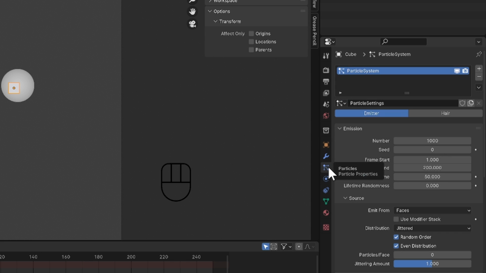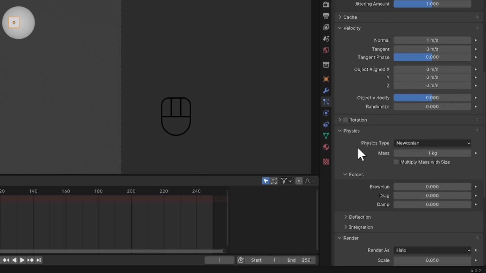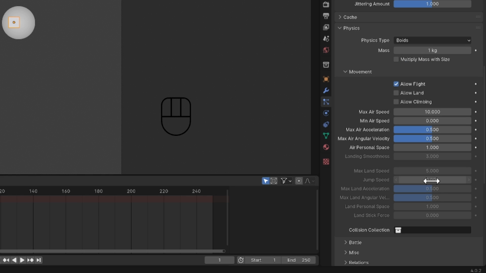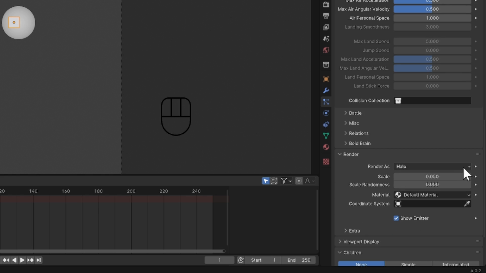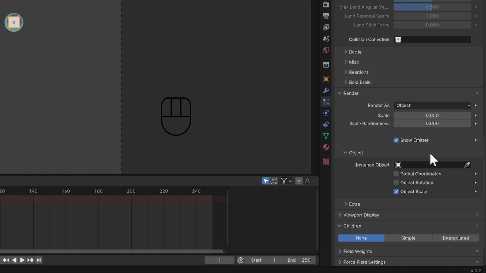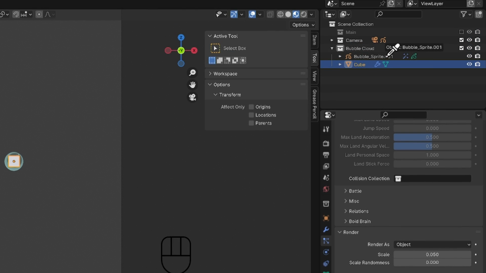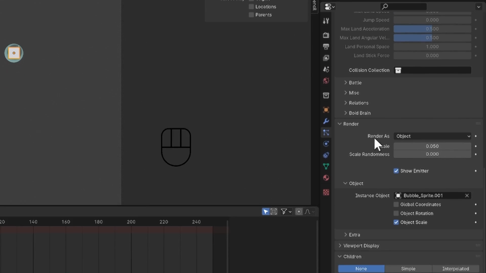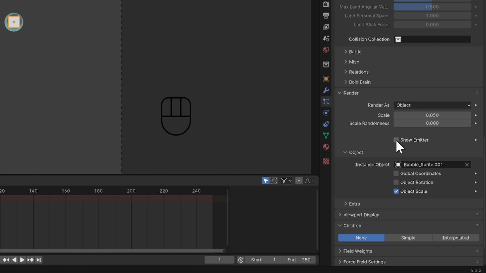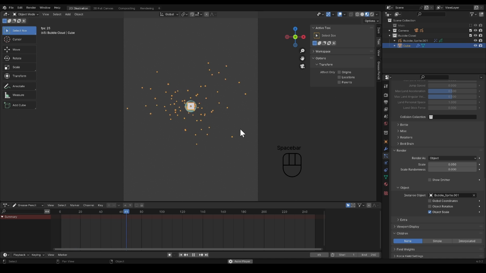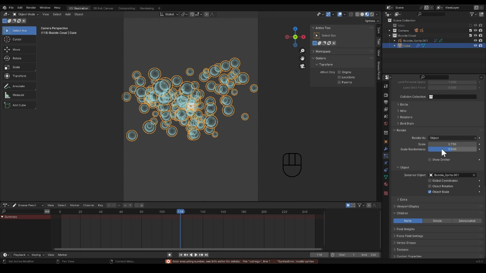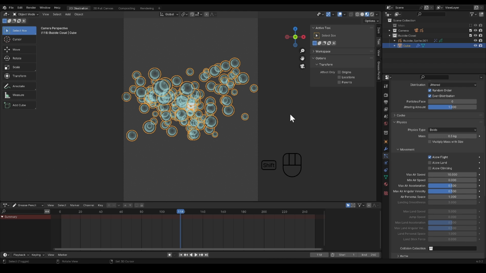In our particle properties, we're going to tweak a few settings. I'm going to lower this count. I'm going to increase the lifespan. I'm going to change the system from Newtonian to Boids, and under Render, change the Render As from Halo to Object. This will allow us to select our Bubble Sprite object from the drop-down or by using the eyedropper tool and selecting it in our outliner. I'm also going to disable the emitter from rendering. Alright, let's run this simulation. If you'd like to, you can go ahead and adjust some more of these settings and rerun it until you get a frame which looks good through the camera.